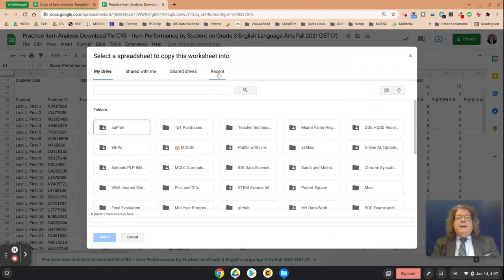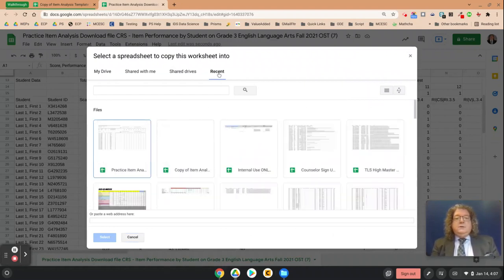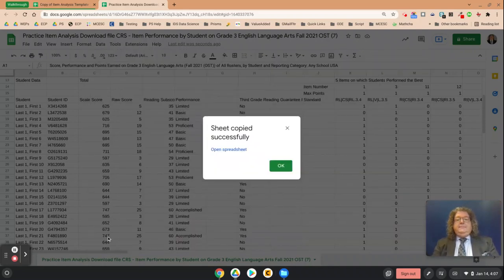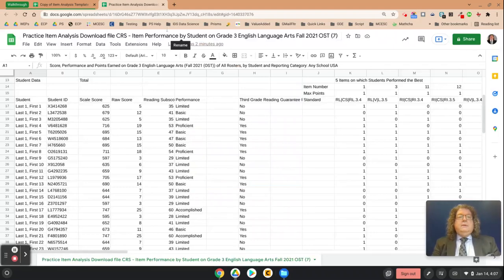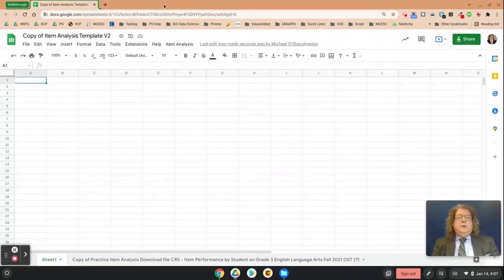If you just made a copy of it or you've used a spreadsheet recently, it should show up in your recent folder. This is the one that I'm going to use right here. I'm going to select it and copy it over. Once we have the copy, we don't need this sheet anymore, so we're going to close it out. And here is our copied data.